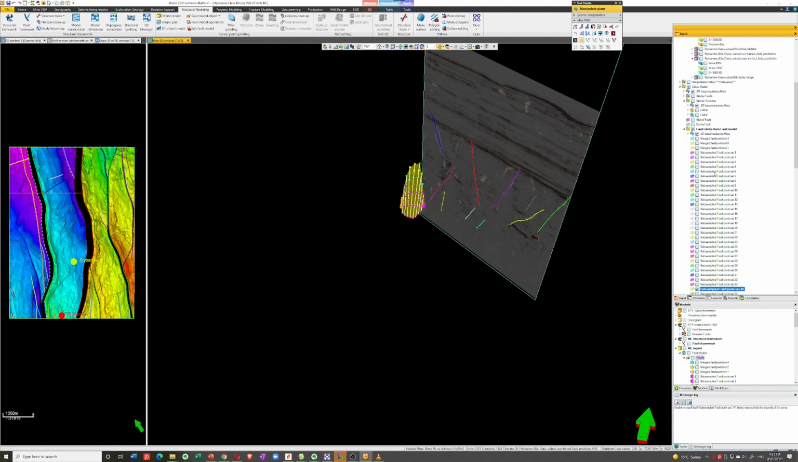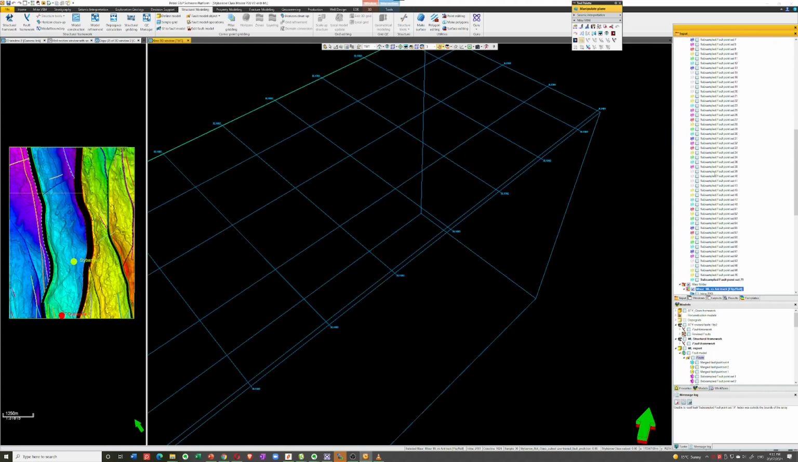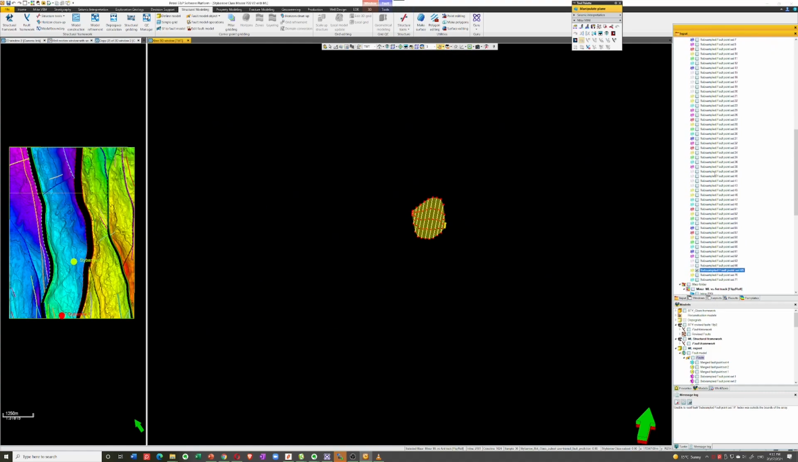That looked pretty good actually. That looked really good in fact. Occasionally we get a bad one, but not in this case. Okay, so from here you can go and reinterpret with these fault sticks.